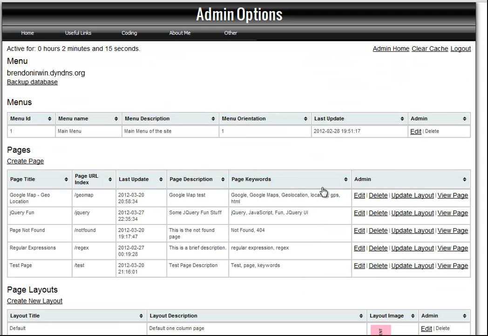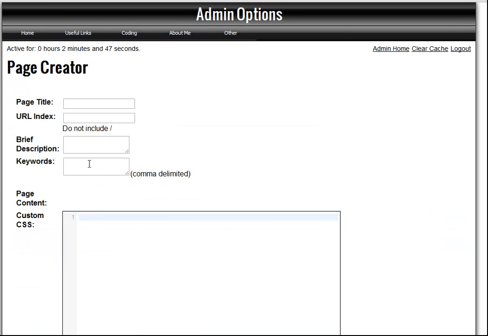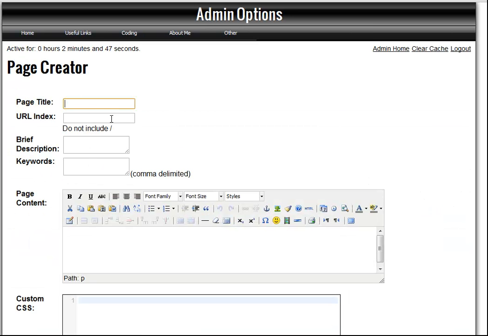So I think the best way to show off how my site works is just to create a new page. So I'm just going to go to create page. And I'm just going to make this a demo page. And I'm using mod rewrite so that I don't have to make pages like demo page.php. I'm just going to make it so it's all proper and looks better to the end user. So I'll make the URL index for that just demo. The brief keywords and description are just for SEO ranking, Google ranking. So I'll just fill this in with nonsense.